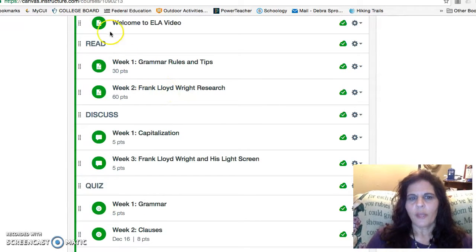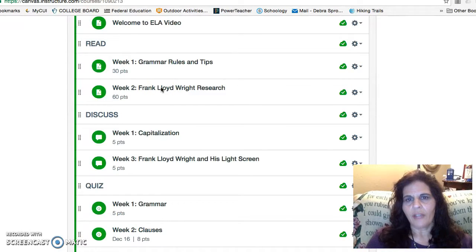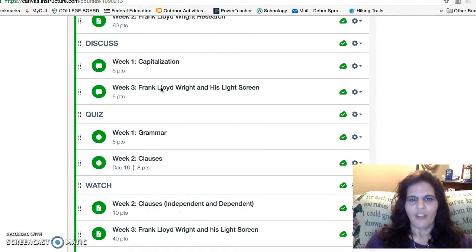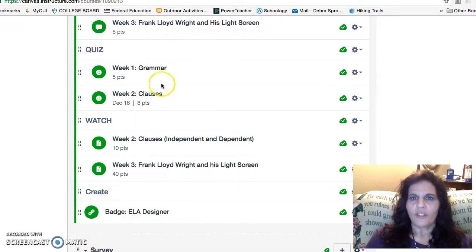Okay, then in week 2 actually starts the research. They'll be doing some reading on Frank Lloyd Wright. So if you click here, you'll see the link that I created and a graphic organizer that I created that gives the students choice from about 5 articles, and they'll choose 3 of those to start doing their research for Frank Lloyd Wright. And then also in week 2, they're going to add to their grammar knowledge by doing clauses.